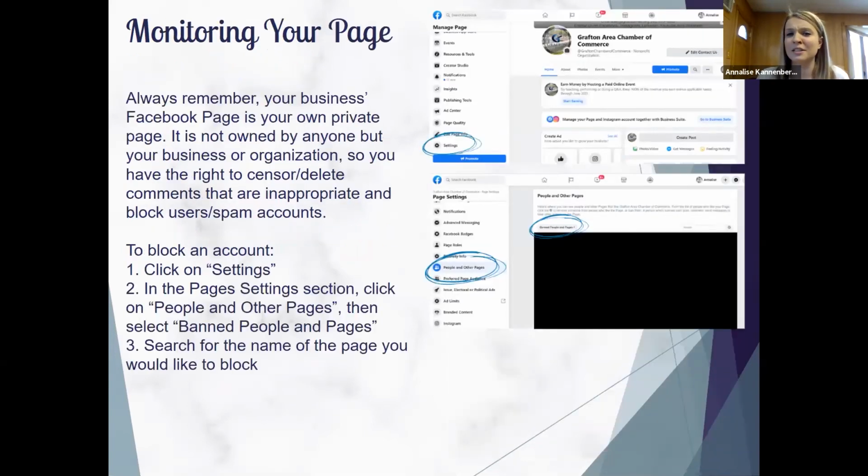And finally, monitoring your page. I think this is one thing that even as the Chamber, since we're a community organization and we're really here for our businesses and our community members, your business's Facebook page is your own private Facebook page. It's not owned by anyone besides Facebook and your business or organization. So you have the right to censor, you have the right to delete comments that are inappropriate, you have the right to block users and spam accounts that access your page. As a community organization, we have so many spam accounts that come.